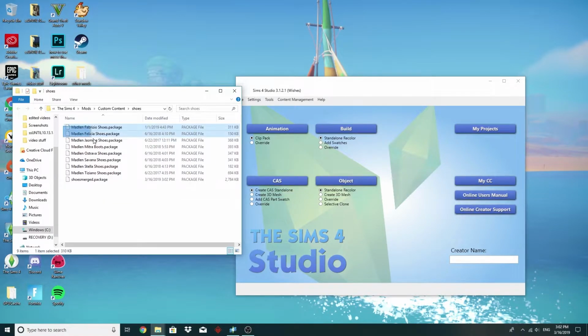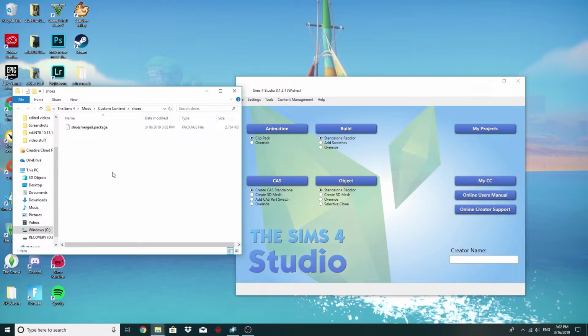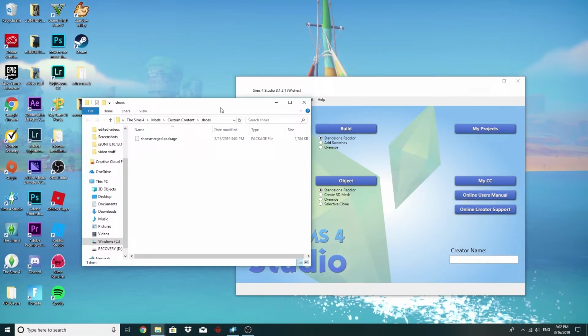You can go ahead and just delete all of the individual packages and just have all your shoes in one place. That way you don't need to have too many files. This definitely does help the game run faster. I suggest doing this, like I said, if you know that you want to keep the custom content and that the custom content is good in the game and not broken. Make sure that you check for that first. Yeah, this is really easy to do and very helpful.